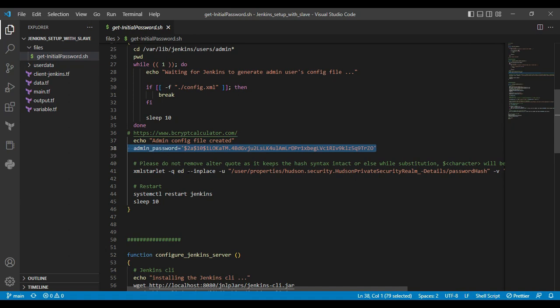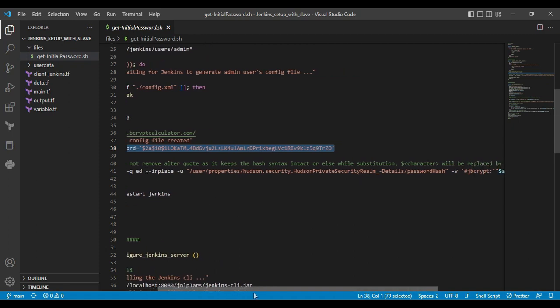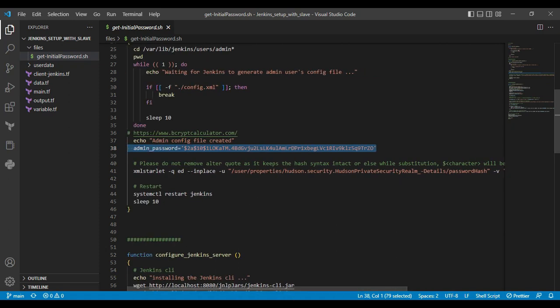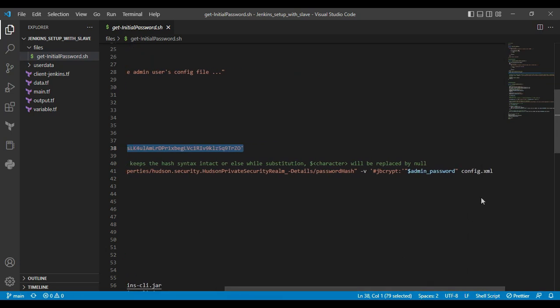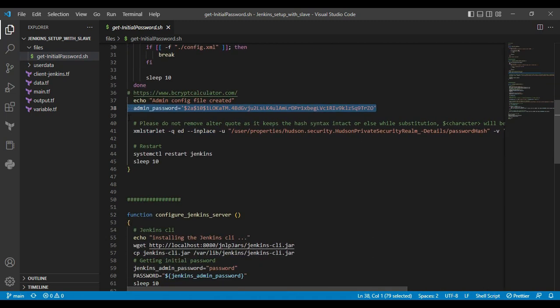As I said earlier, I'm using the XML starlet command only. I'm replacing my existing admin password in the corresponding config.xml file, just for replacing the initial admin password in this particular line. Once the initial password is updated, I'm restarting the Jenkins master server. I'm putting in a wait condition, because if you don't put in the sleep condition, it immediately executes the next stage. So I'm pausing the execution process for 10 minutes.